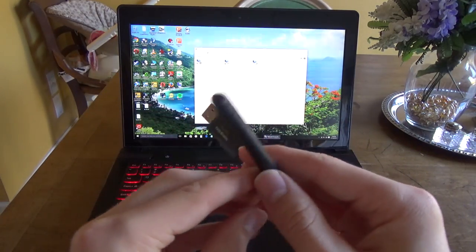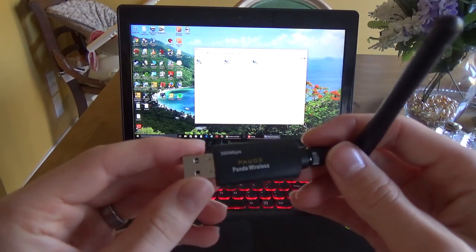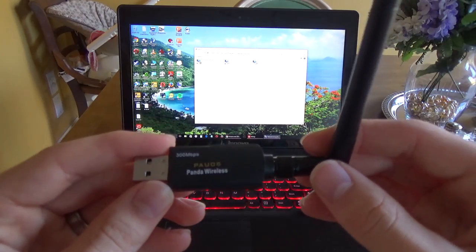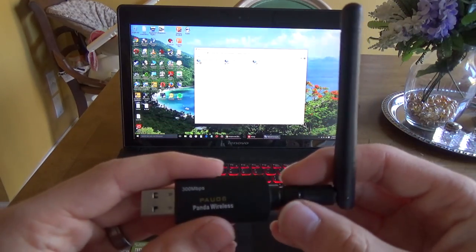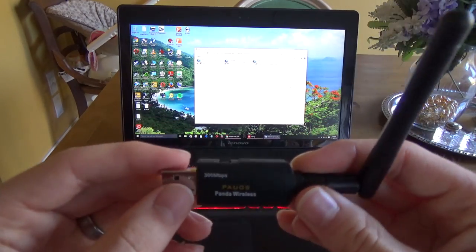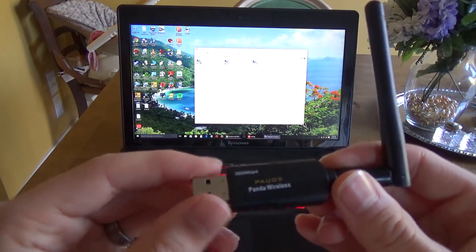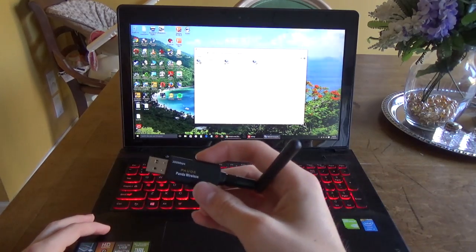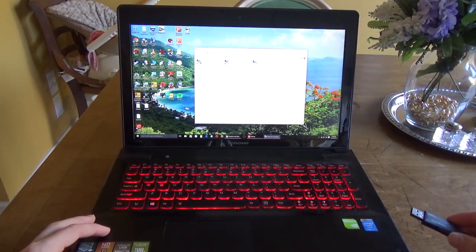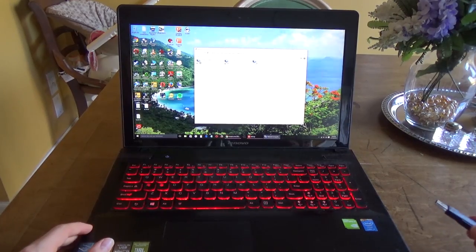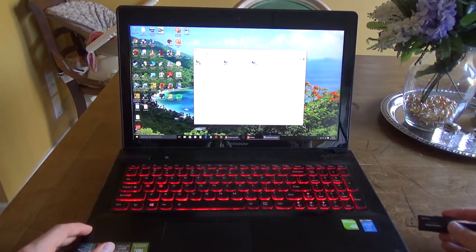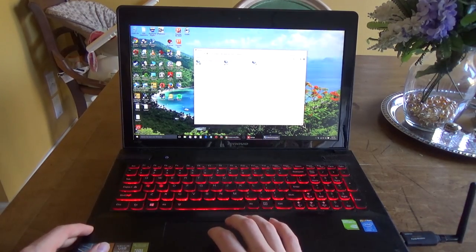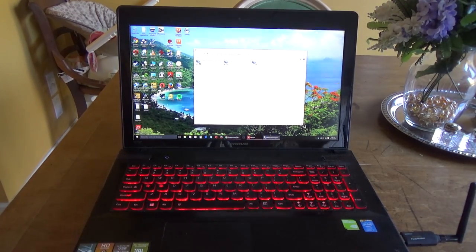And this is for all wireless N and wireless G routers. If you have a B or AC, it won't work with it. It's just compatible with those, and it will go up to 300 megabits per second. The router that I have is downstairs, and it's pretty close by. So right now I have full bars with just my wireless card.